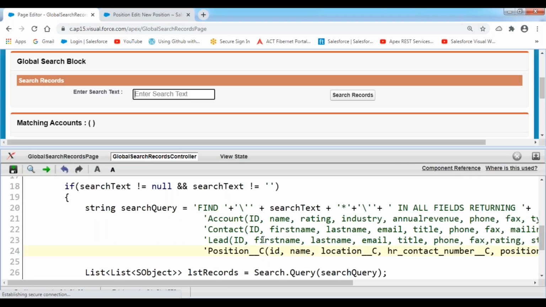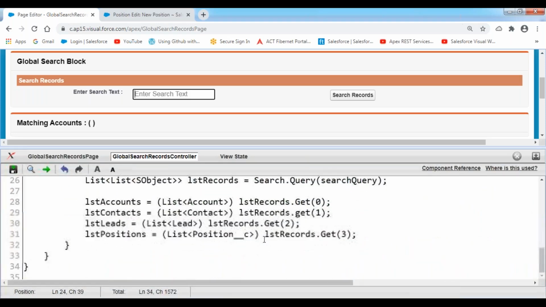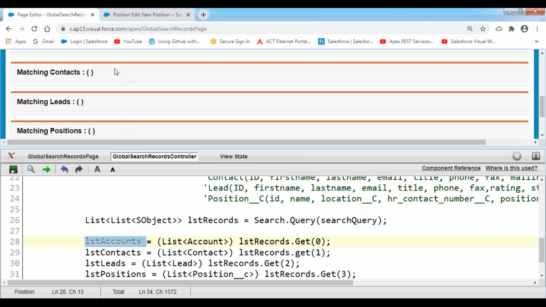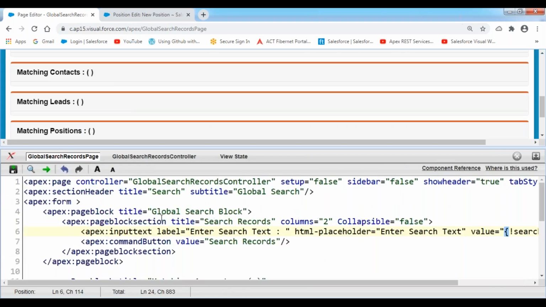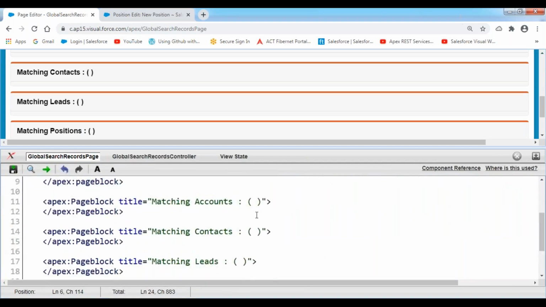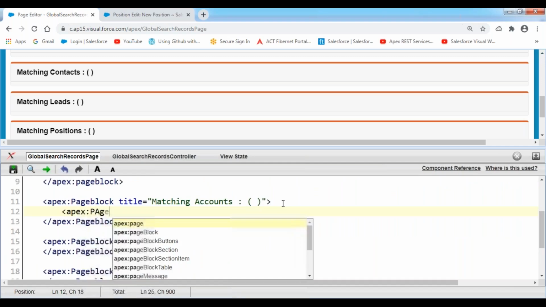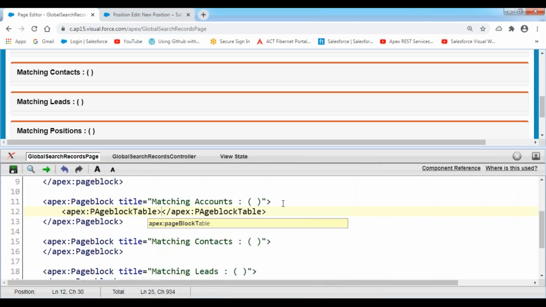And the remaining content will be the same. That means once the data has been collected and stored inside the collection, then display this collection of records in your page block table. Simple concept. That's it. Done. Now let me place these records inside my page block table. I'm displaying this information, and for that I'm using apex page block table.